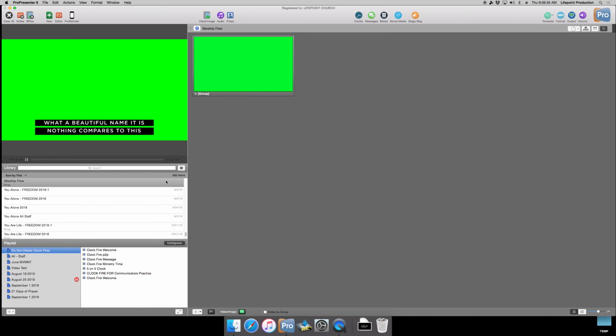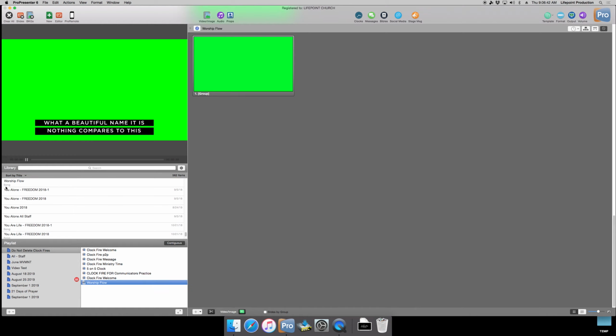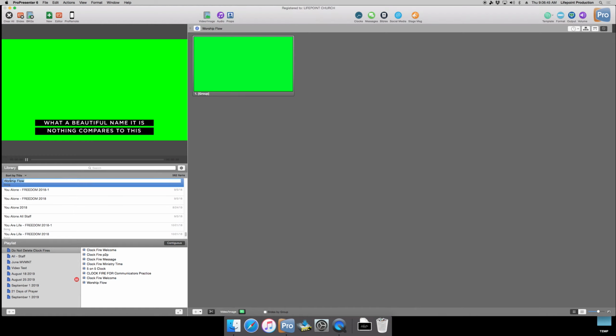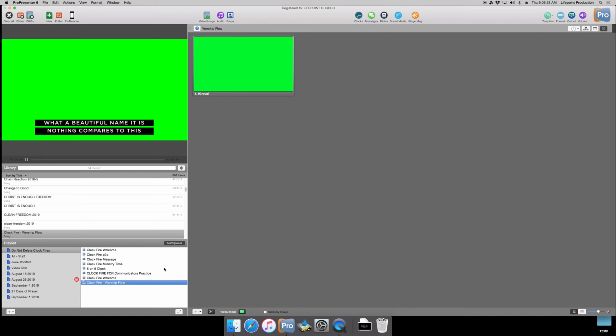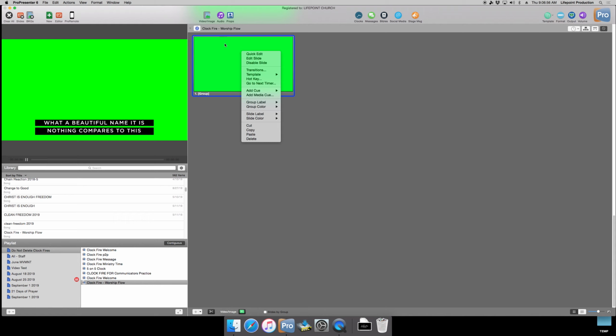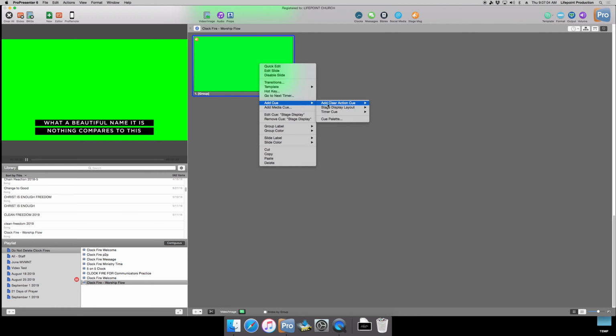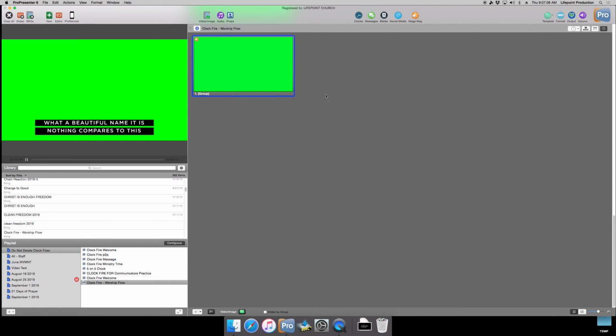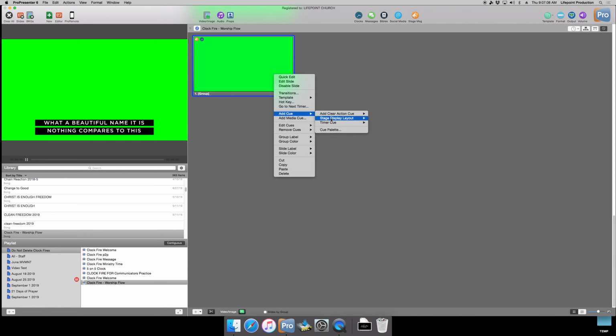You can also set this to fire on any slide, and I'll explain what I mean in a moment. Let me go ahead and set this up. So let me rename that properly. Clock fire worship flow. So on this slide, what we want to happen is we're going to add some cues. So what I did, I right-clicked on the slide, and we're going to add cue. And you're going to say stage display layout worship flow. And that will change the stage display. Then you're going to say timer cue, start the service clock, and start the stage display clock.